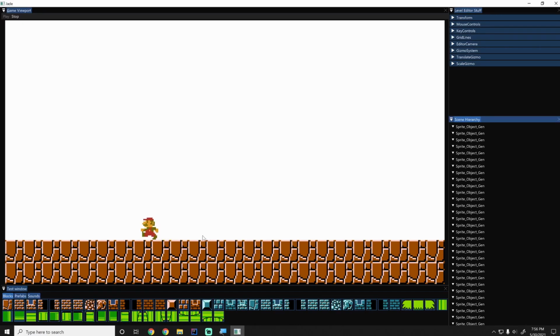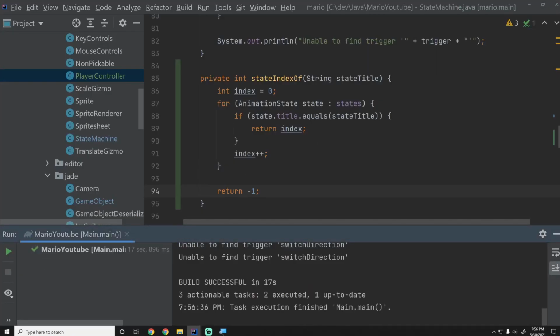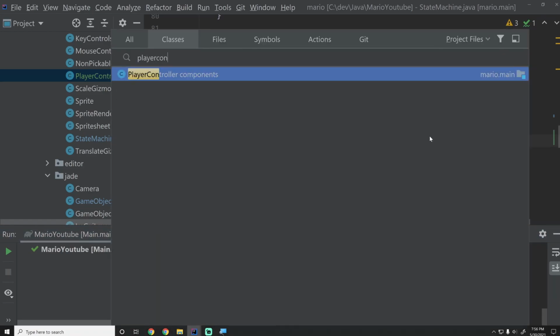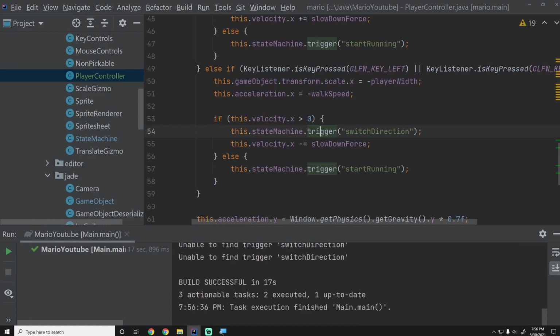So now we get Mario, and you'll see that he goes into the switch direction mode when we're switching directions, which is cool, right? We want him to basically say, okay, I'm moving, but I'm turning around, so I need to do this little animation. So that's good. We want to be able to slow down, though. Right now, Mario doesn't have any friction, and that's not good. So let's go back into player controller and let's add friction.